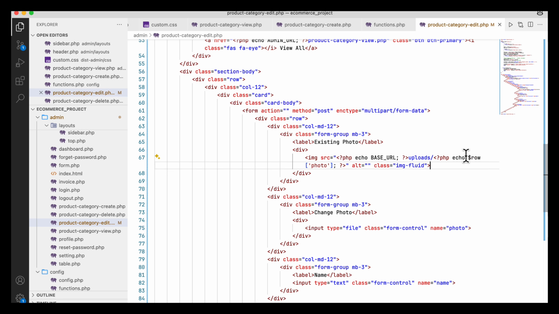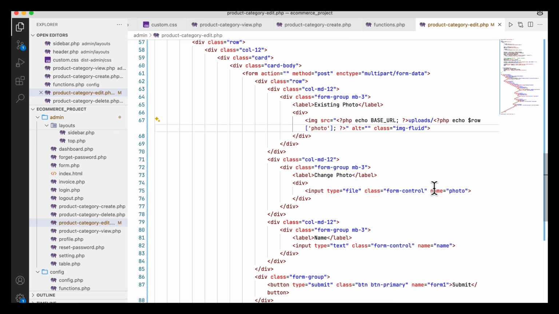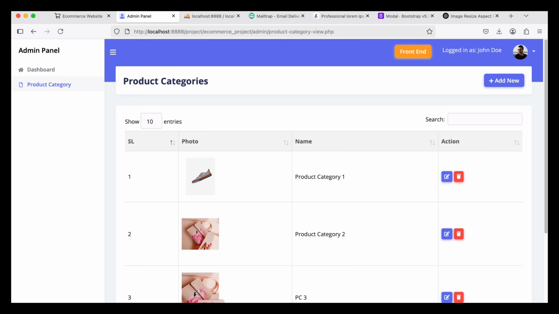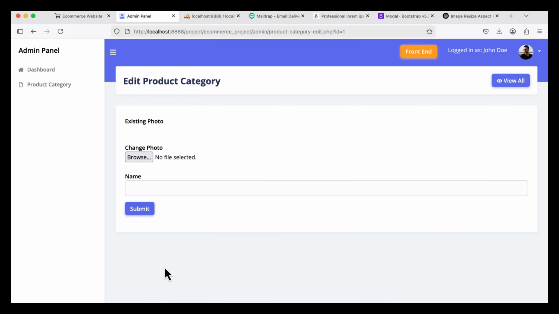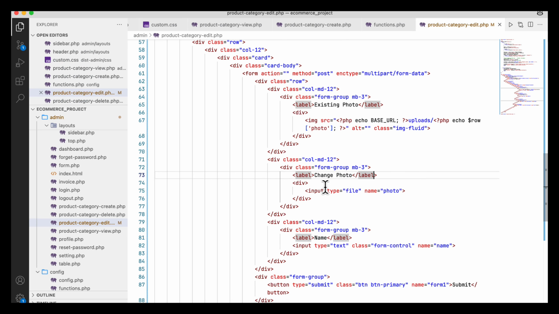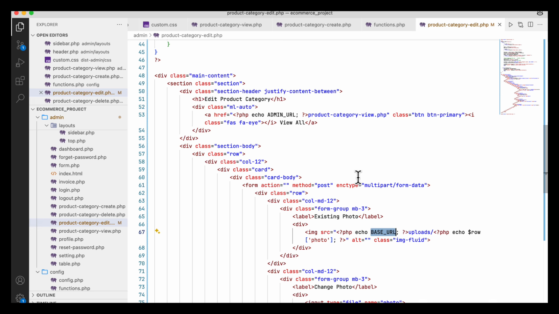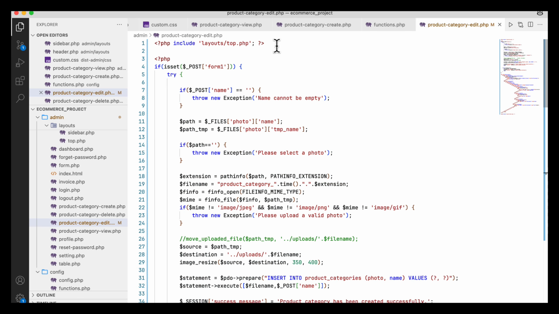So that is good. Now here actually form control is not needed, normal photo is better I think. So if I want to change this photo, I can go here easily. Okay, and existing photo, if there is any photo, then that will be shown here. So row of photo base URL, and this is okay. And now I am going to show you, base URL is okay, uploads row of photo, actually not row of photo. Here I will have to do something.